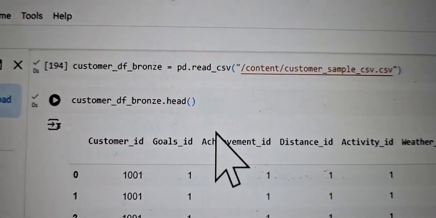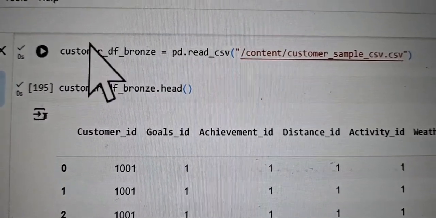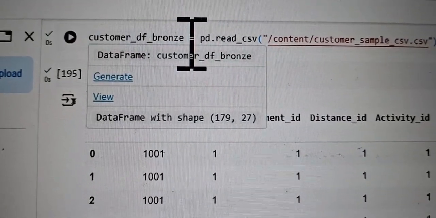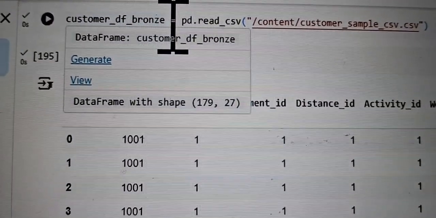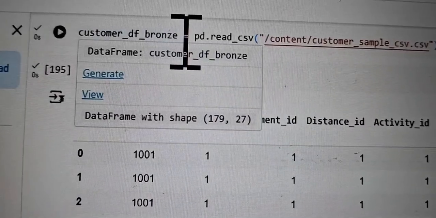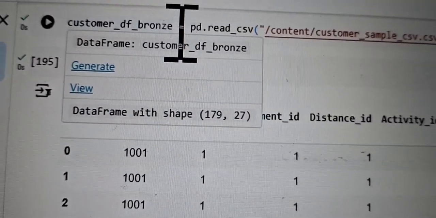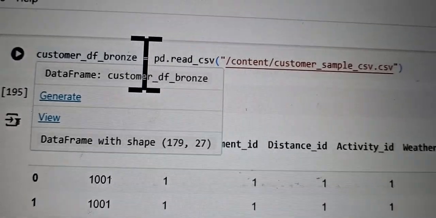Okay, now the first step is to create a bronze data frame. So I'm creating a customer bronze data frame. First of all, I want to read the data into the bronze, like my raw data. I don't want to touch this file at all. I just want to extract the information from this file. I just want to read the file. I just want it on my system and load it as it is.